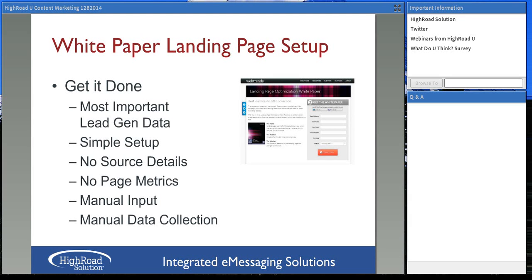It's really simple. The most important thing to you at this point with this landing page setup is really to get the data, right? You want to know who is downloading the document. And so you'll just use that data in various marketing campaigns in the future. And you really don't have the tech know-how yet, but I say yet because I think you're going to get there. We're going to build up your muscles here at HighRoad U and get you to that point where you can go beast mode, right?